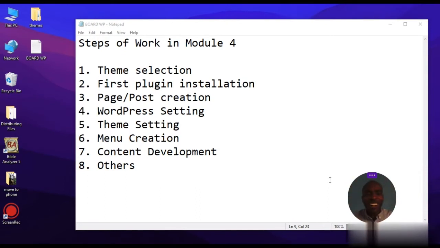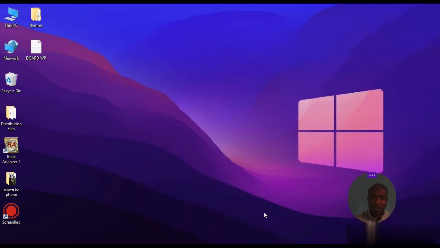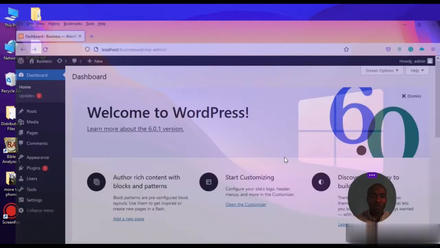Welcome to mode 4. In this mode 4, I want to look at our scope of works, how the works is going to flow, the steps. Number 1, we have theme selection, first plugin installation, page/post creation, and other ones. Now I begin this work with theme selection. Okay, so let's move straight to theme selection, the first work.